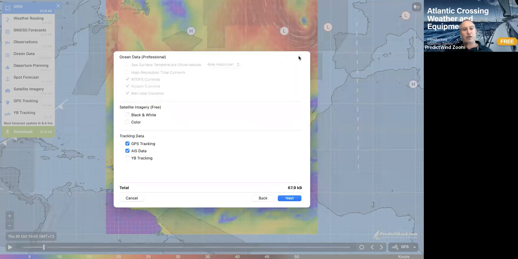We've got that ocean data is turned off. Satellite imagery, I'm just not a fan of it because I've got my GMDSS and I've got my grids. I'll do a bigger area later. I want to see where everyone else in my rally is, and I also want to see whether I've sailed into a shipping lane or about to sail into a shipping lane. So I want to get my AIS data.